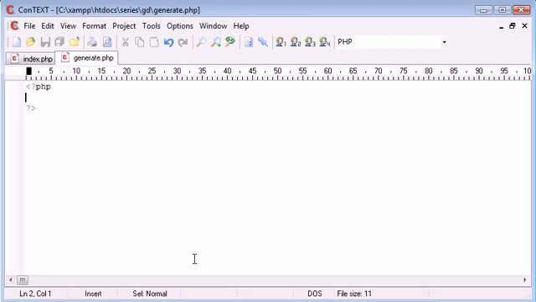Now the first thing we need to do, which is really important, is to change the type of our page. So what we need to do is change the type of data that our page is displaying, and we do this using the header function in PHP. Now what we do is we just simply type in here Content-Type and then a colon.